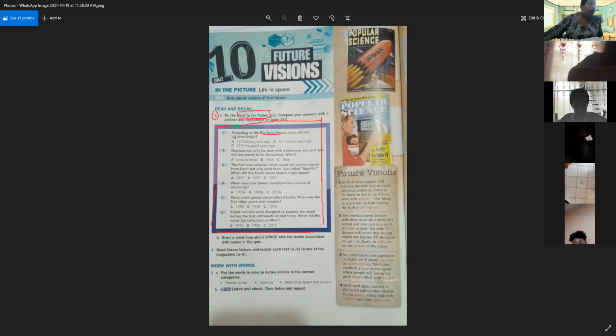Okay, the correct option is the letter A. According to the Big Bang Theory, the universe began 13.7 billion years ago. Okay, entonces la respuesta correcta es la A. Now the question number 2.